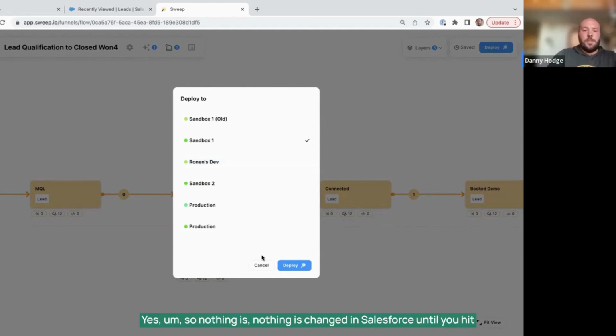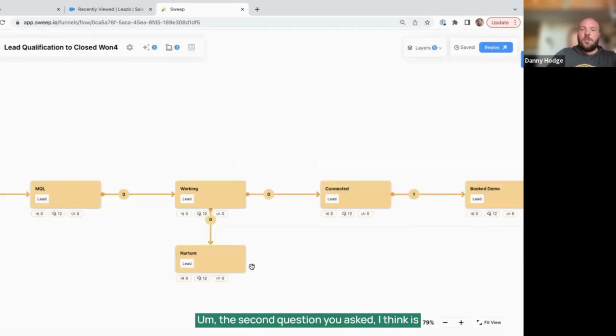Yes. So nothing is changed in Salesforce until you hit this little deploy button that I just clicked on, and you can deploy to sandbox, test it there, and then deploy to production. The second question you asked is much more relevant to real life issues. When I hear about Salesforce slowing to a halt as companies get more complex, what's beneath that is dependencies, and exactly what you said: I fixed something for person A and all of a sudden I've broken something for team B, and I didn't know that I was going to do that.